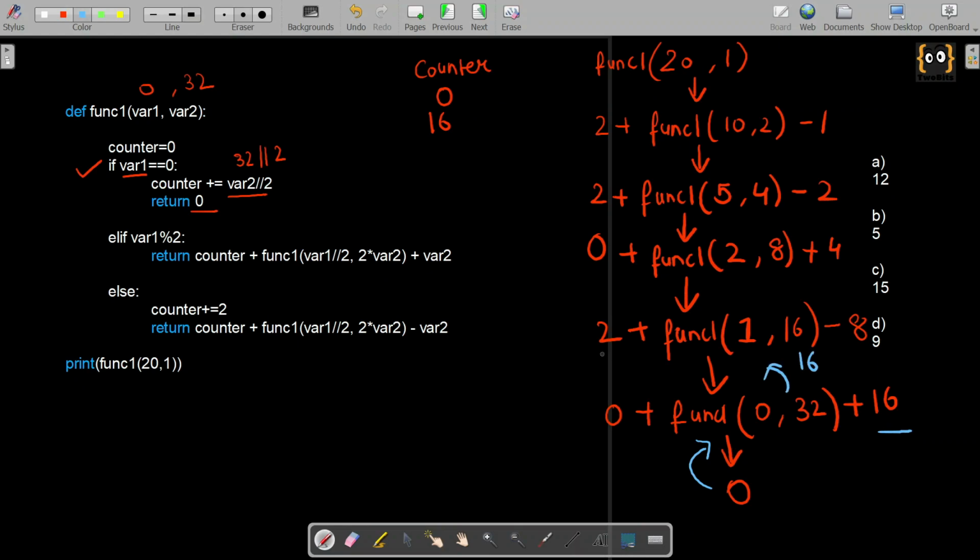Now we have 2 plus 16, that would be 18, and minus 8 will give us 10. So we return 10. Now here we have 0 and 10 and plus 4 will give us 14. So this will return 14. Now 14 plus 2 would be 16 and 16 minus 2 will be 14.